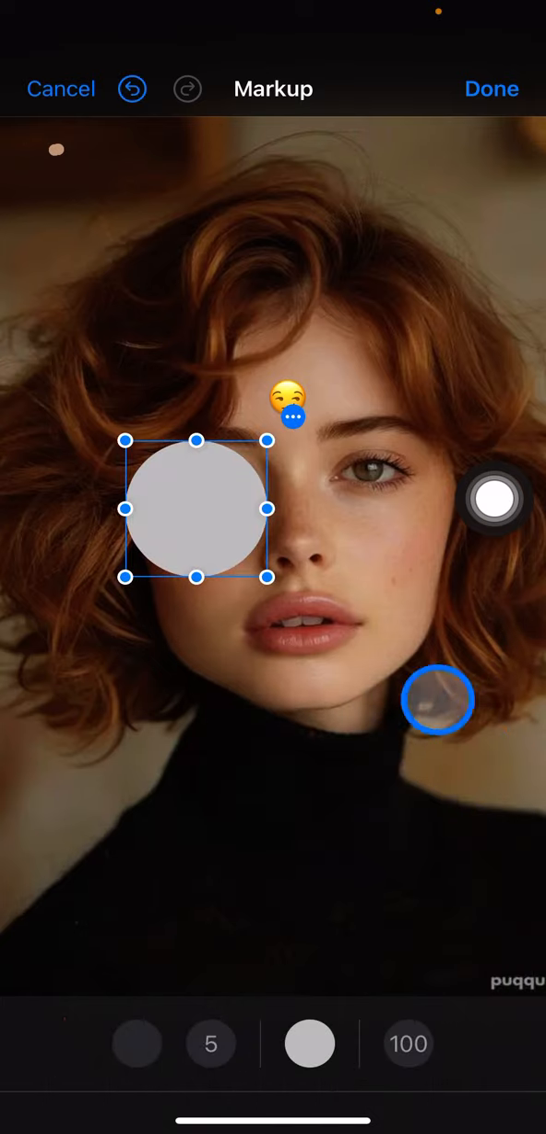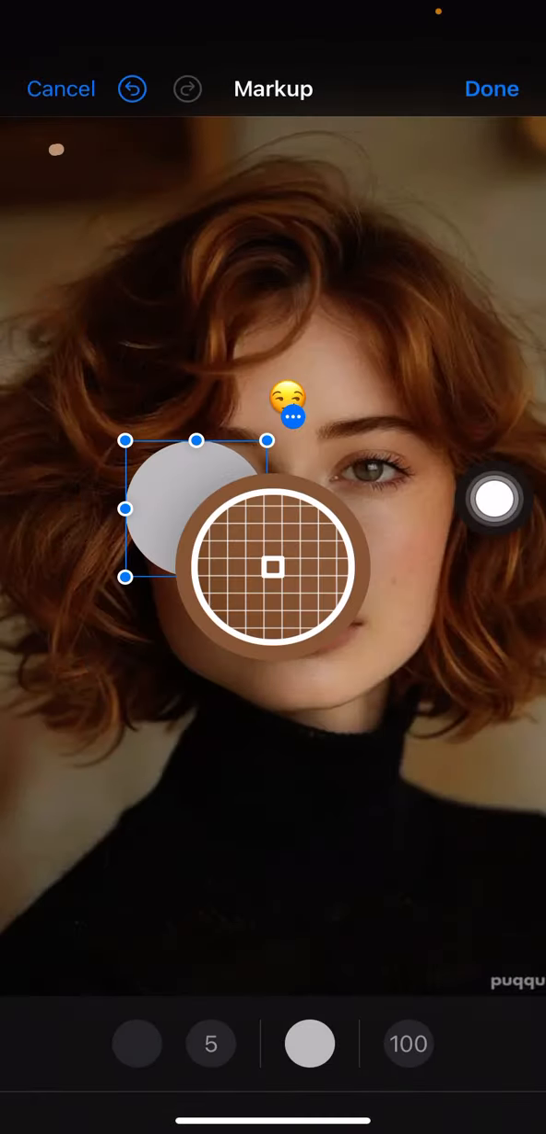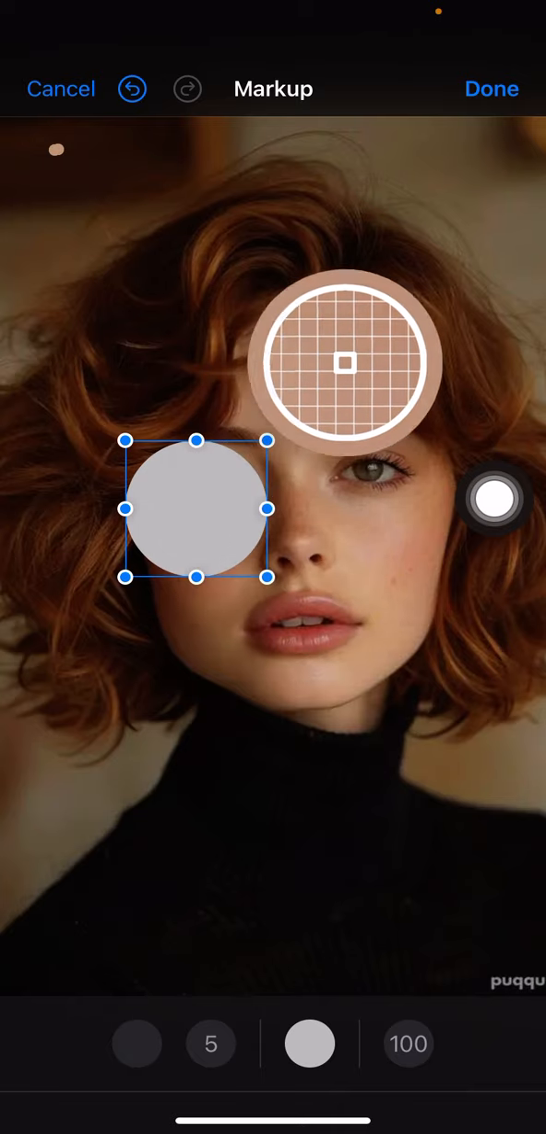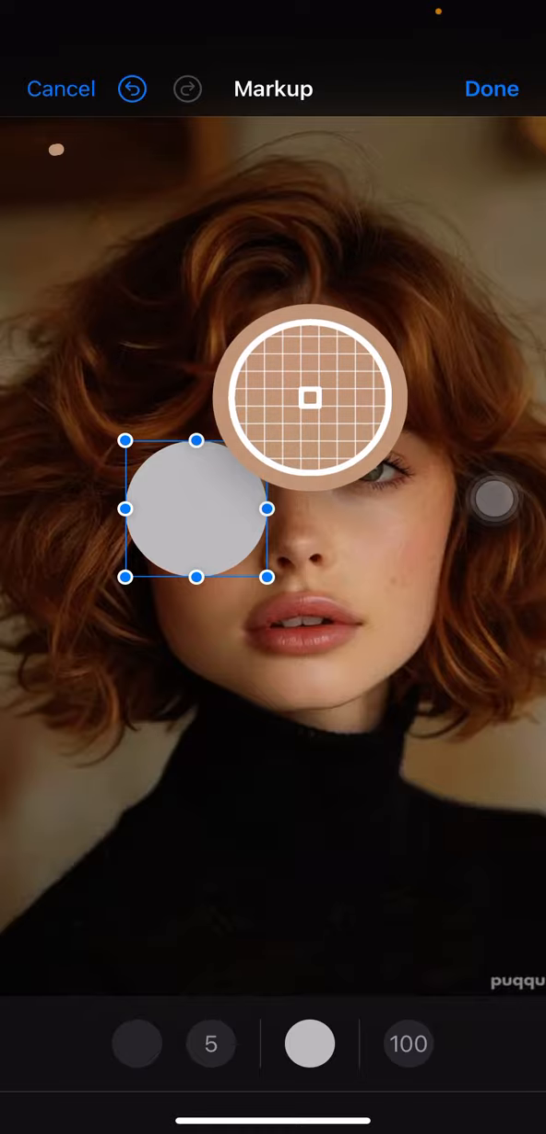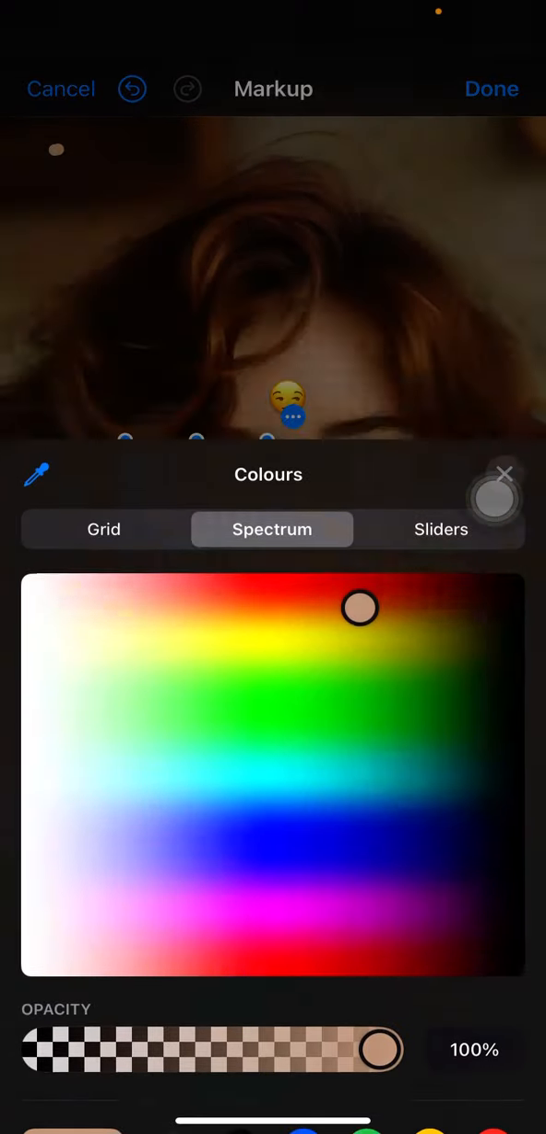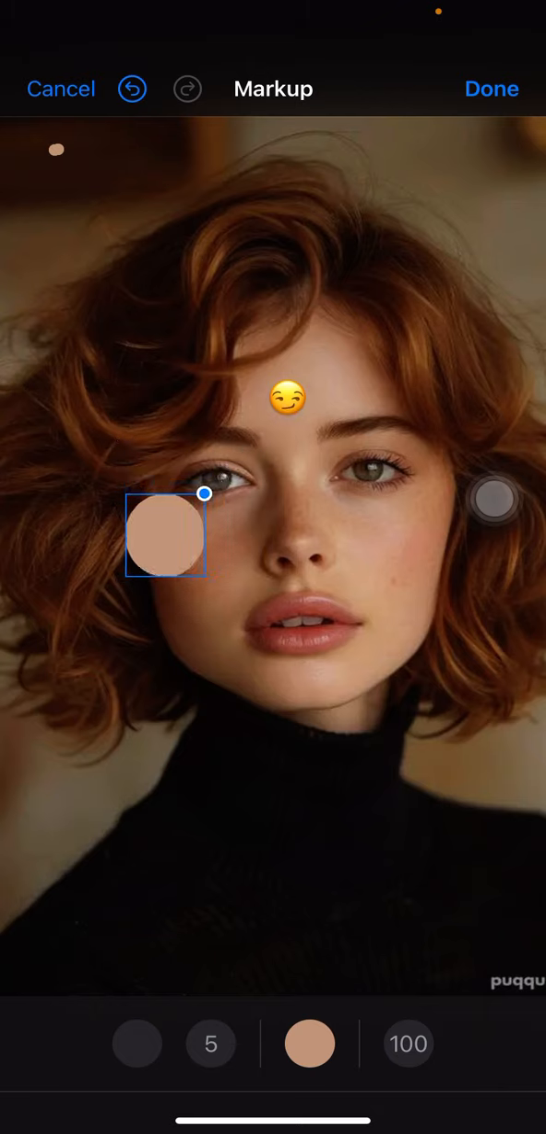Now we just need to adjust the color first. Tap into this part and click this color picker tool, and then drag to the area nearest to the emoji, the closest area to the emoji. Right after you got it, click X. Now adjust the size of this shape that you have.